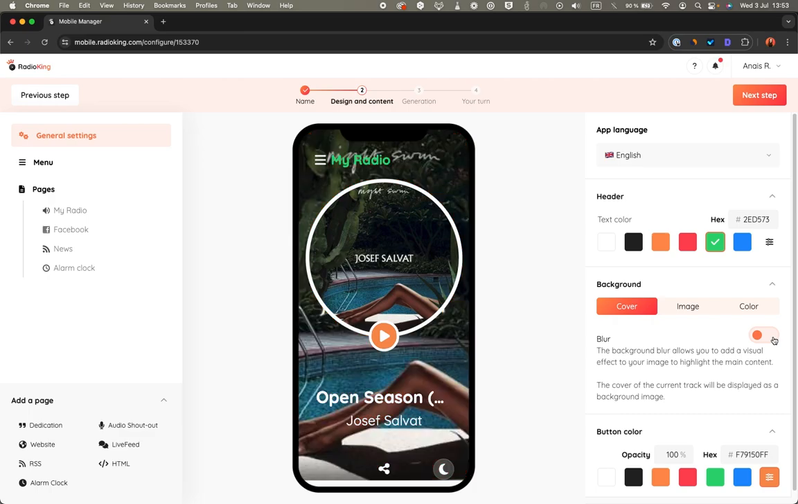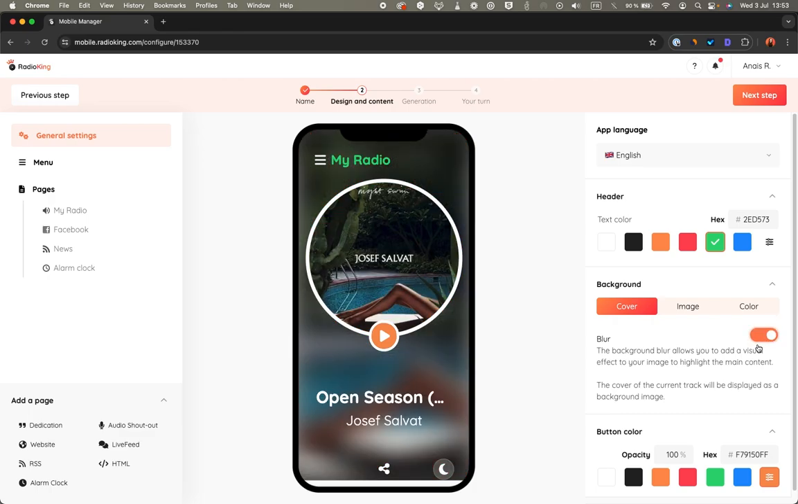Let's start with the cover. Select whether you want to blur the image or not. You can also change the color of the play button.